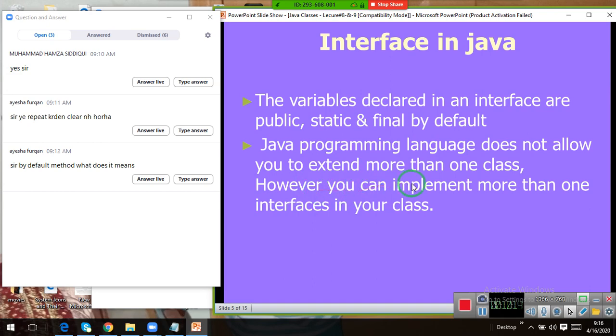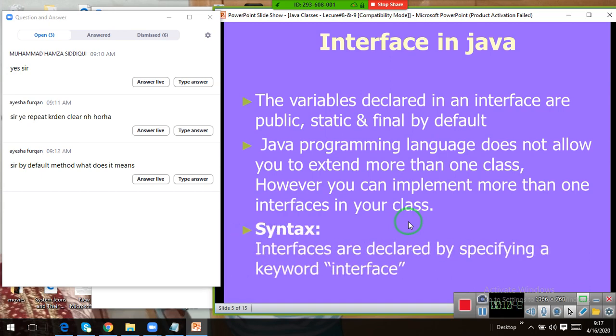However, you can implement more than one interface in a class. Interface means incomplete, and all abstract methods are implemented in the normal class. So a class can implement more than one interface. When a class can implement more than one interface, it gives us the concept that a child is having two parents, right?